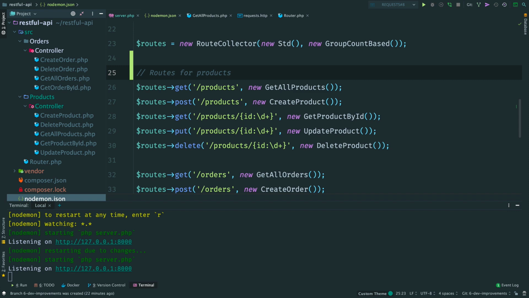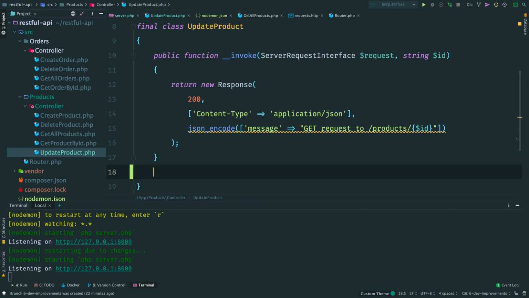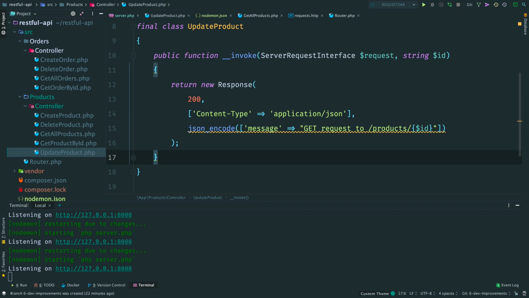It also works for files in subdirectories. For example, here, if I add an empty line and save, it also restarts the server. So this is really convenient. There is no need to manually cancel the server and restart it whenever we make a change.